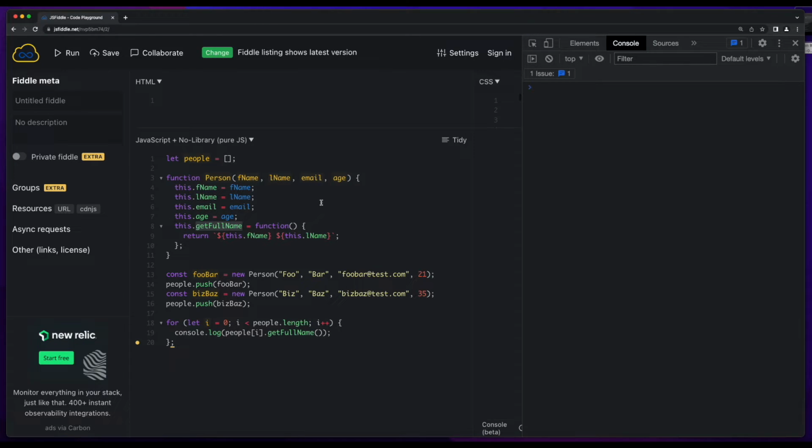So when I call the person constructor function, passing it the values, it will set this unique instance of a person's first name equal to the first name value that I pass in as the parameter. The same for the last name, email, and age. And it also has a getFullName property that's equal to a function which returns the string concatenated from this instance of a person object's first name and this instance of a person object's last name.